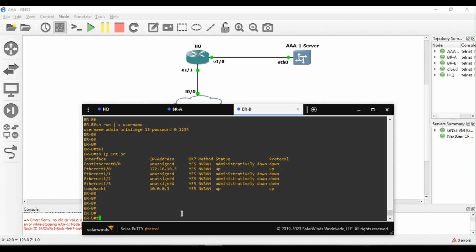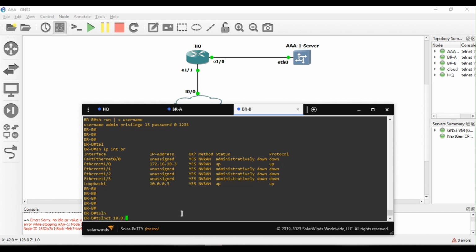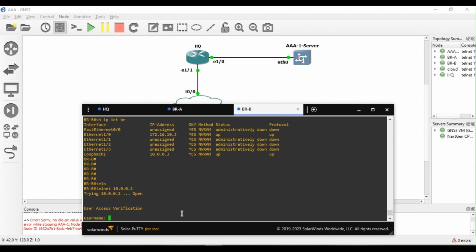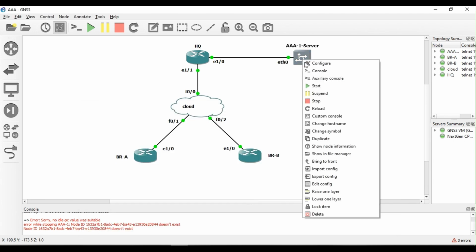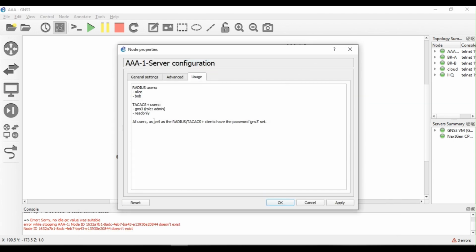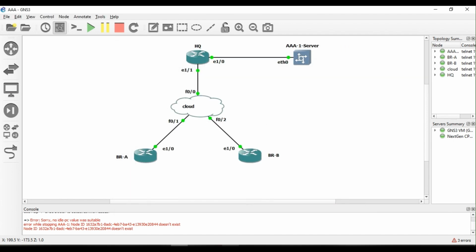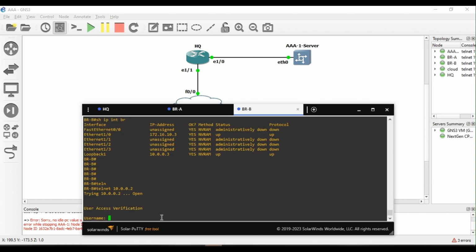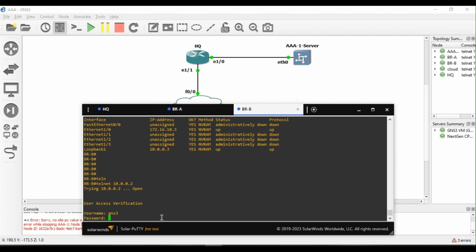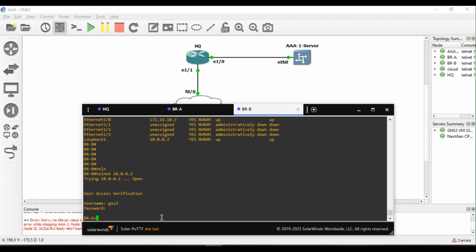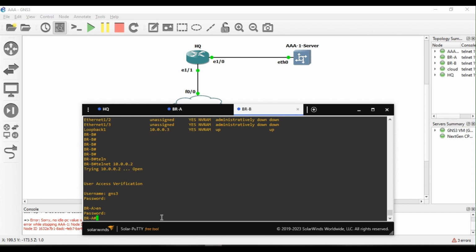I want to log into 10.0.0.2. Let me just say telnet 10.0.0.2. So I'm trying to log in. Remember, I configured this one with TACACS, and TACACS has timers actually. The TACACS username is GNS3 and the password is GNS3. You see, I'm in branch A. I will say enable. The secret that I created is 1234. Right now, from branch B, I'm in branch A.